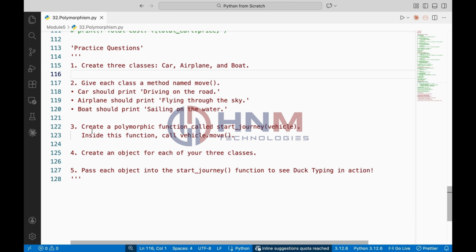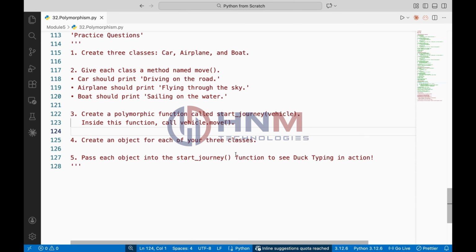And third, create a polymorphic function called start_journey(vehicle), and inside this function call vehicle.move(). Then create an object for each of the 3 vehicles, which are a car, airplane, and boat, and pass each object into the start_journey function to see duck typing in action. Master this, and your code will become incredibly professional. Next time we dive into encapsulation and abstraction to protect your data. See you there.